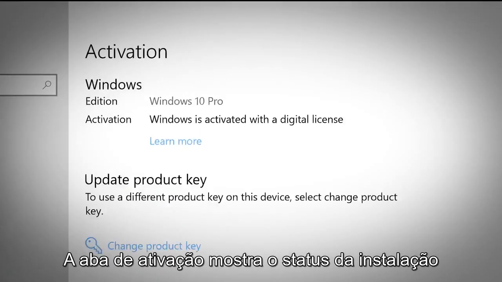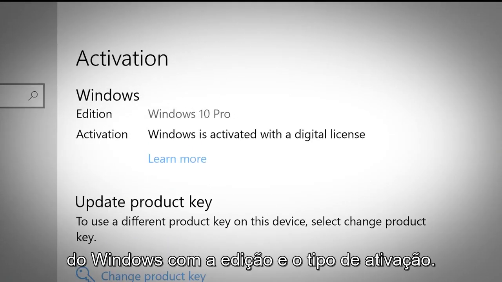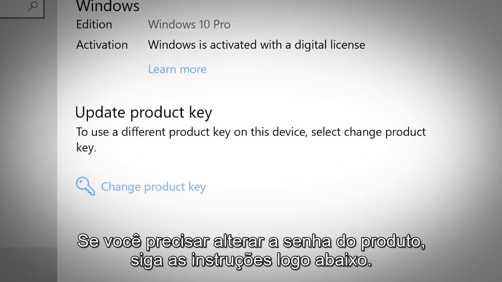The Activation tab shows you the status of your Windows install with the edition and type of activation. If you need to change your product key, you can do that below.